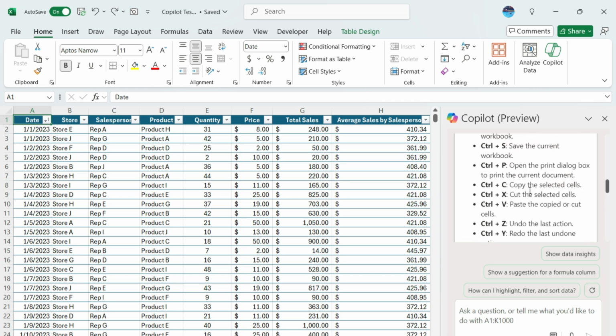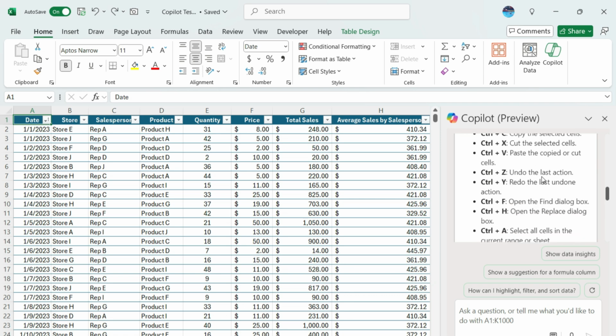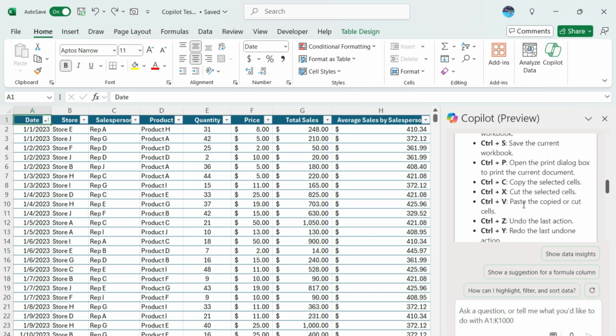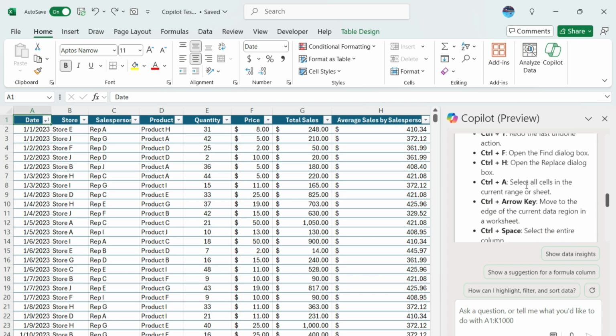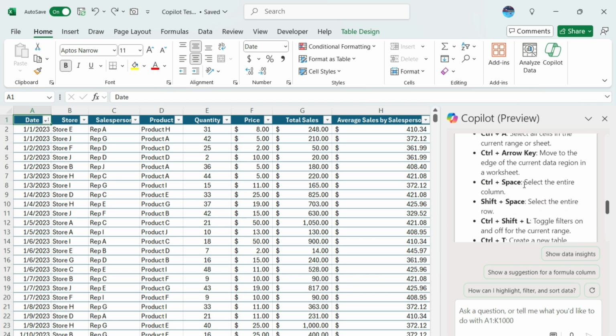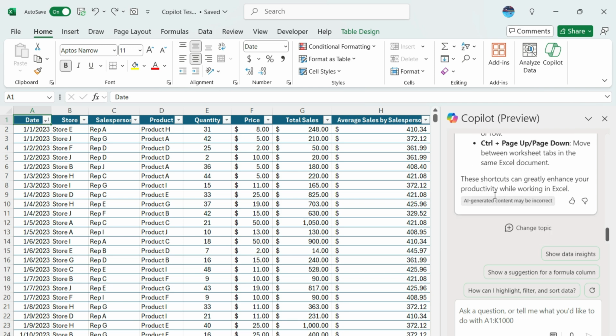So we've got a lot of the common ones: Control N to create a new workbook, Control O to open, S to save, P to print, Control C and Control V are really common ones for copying and pasting, Control X to cut, Control Z to undo, Control Y to redo. So this gives you a good list of shortcuts to try out if you're a new user.